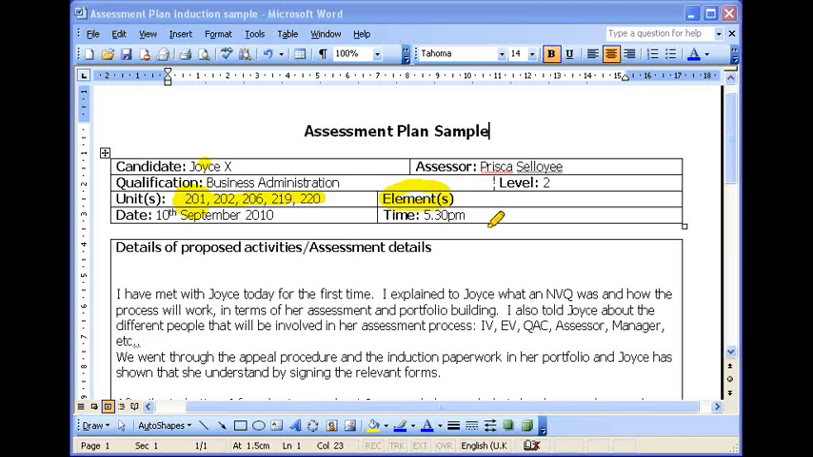Now there's the date. It has to be the date when you are actually meeting your learner and doing an assessment plan. And the time is the time that you're meeting with your learner. Whatever time it is, just make sure you record that time there.